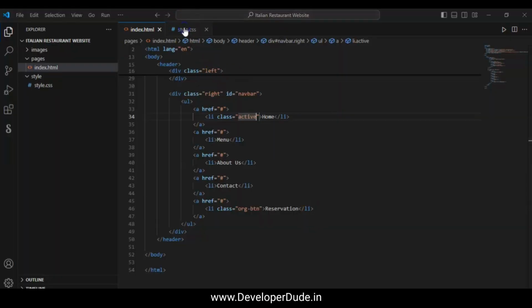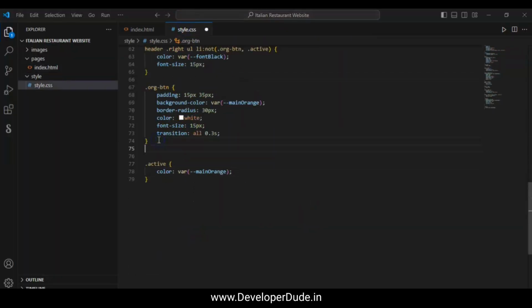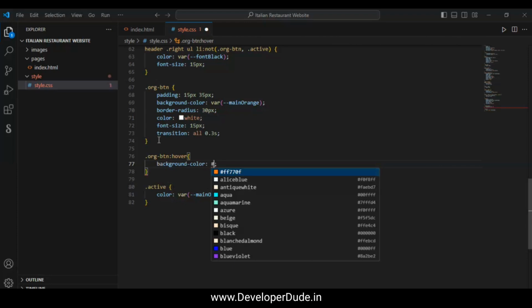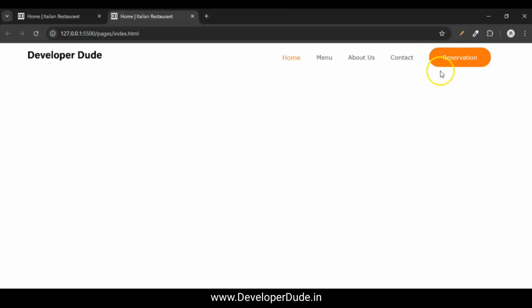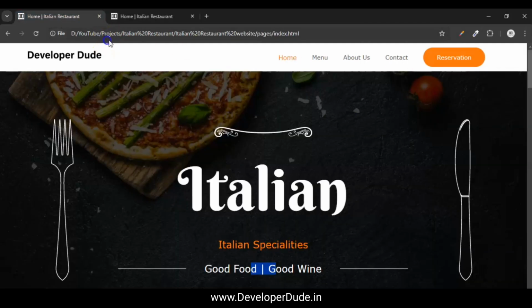Now why we added this property transition? So for this org button, when we hover, the color of this button will be changed. Save it. Let's see. So here you can see, this is why we use the transition property. So we are done with our desktop header.